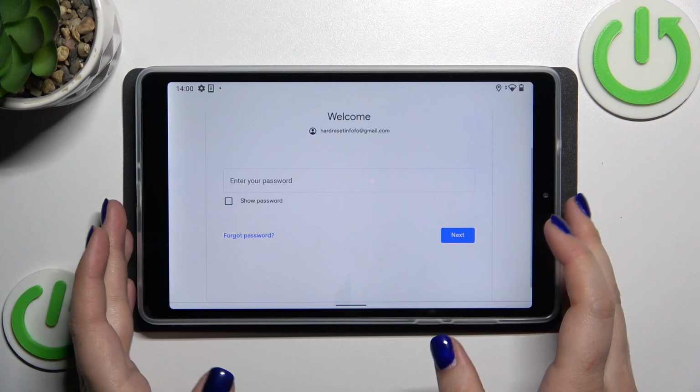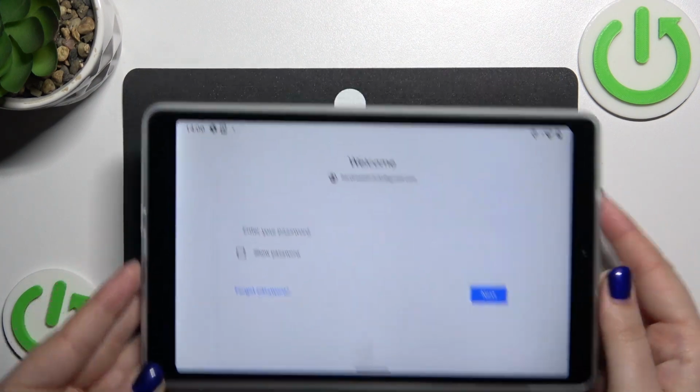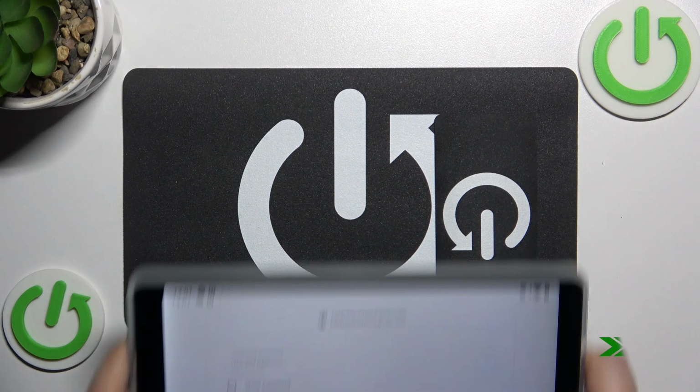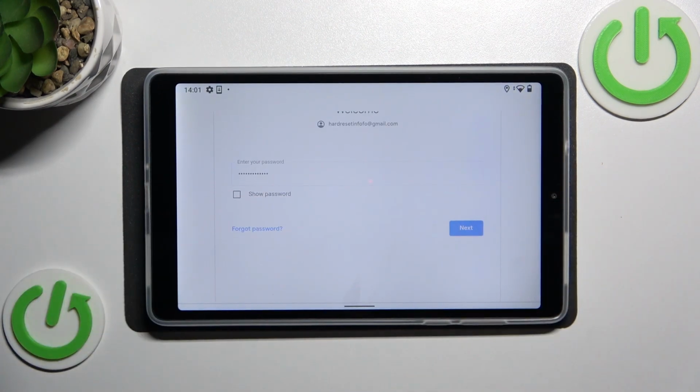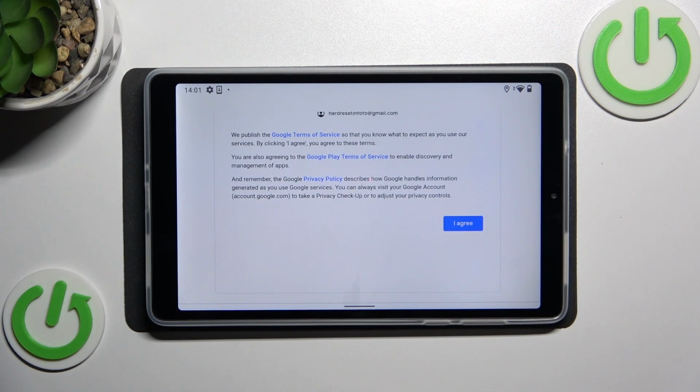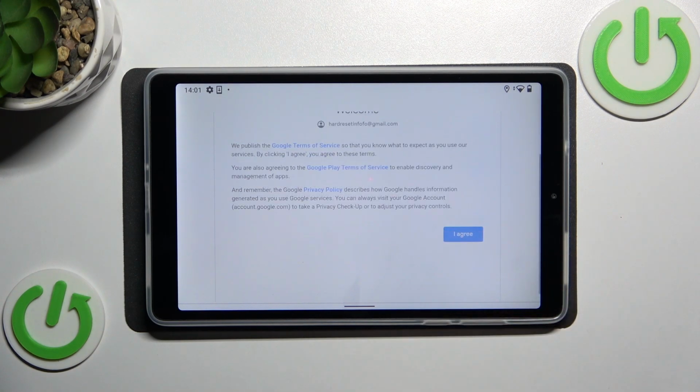Right here we have to enter the password, so let me do this out of the screen. Okay, let's tap on Next. Here we've got Google Terms of Service and Privacy Policy, so just tap on I agree. Of course you can tap on particular section and read more.